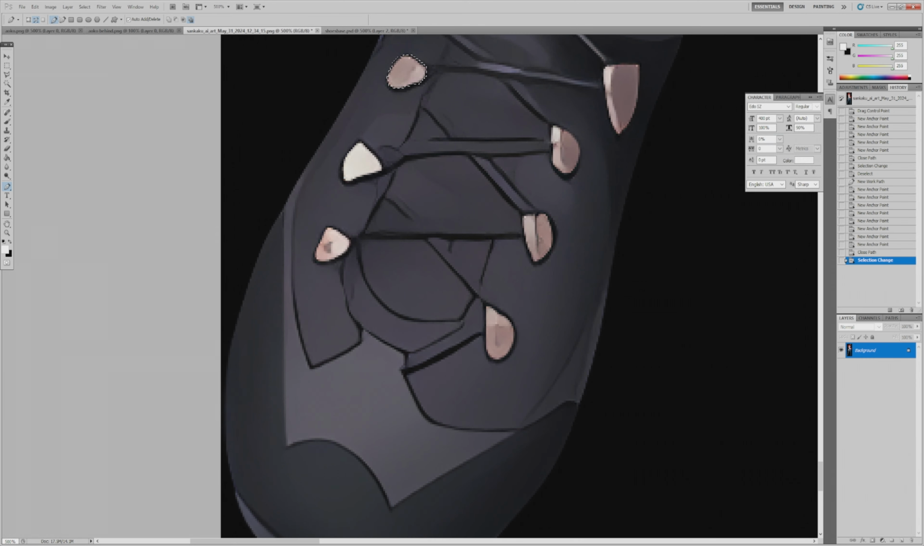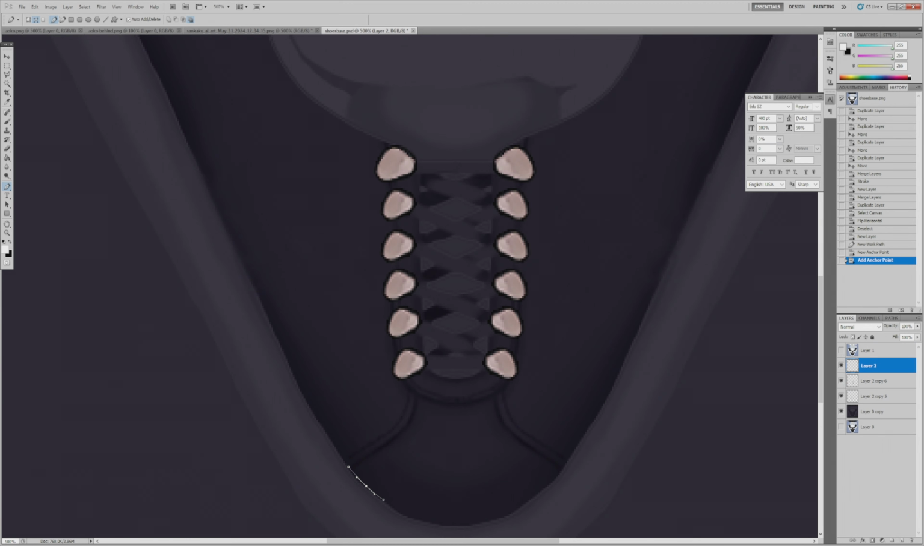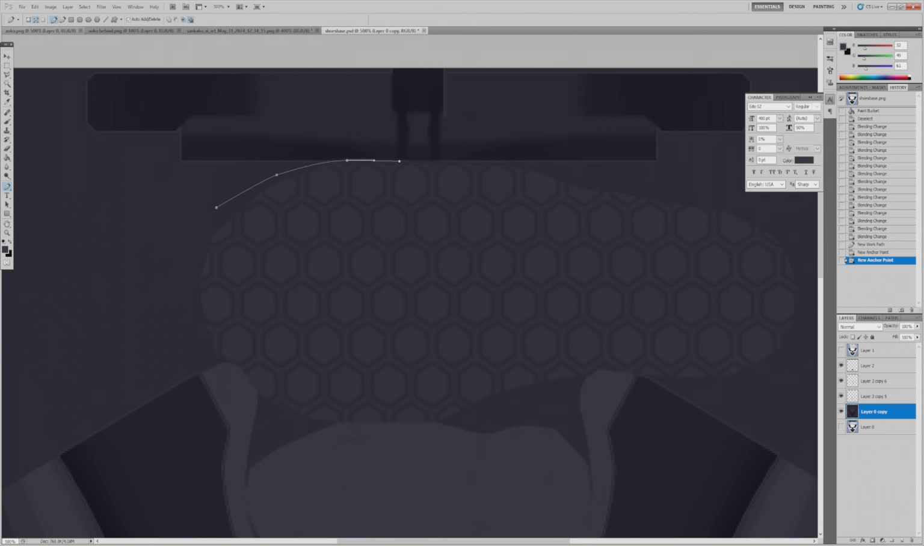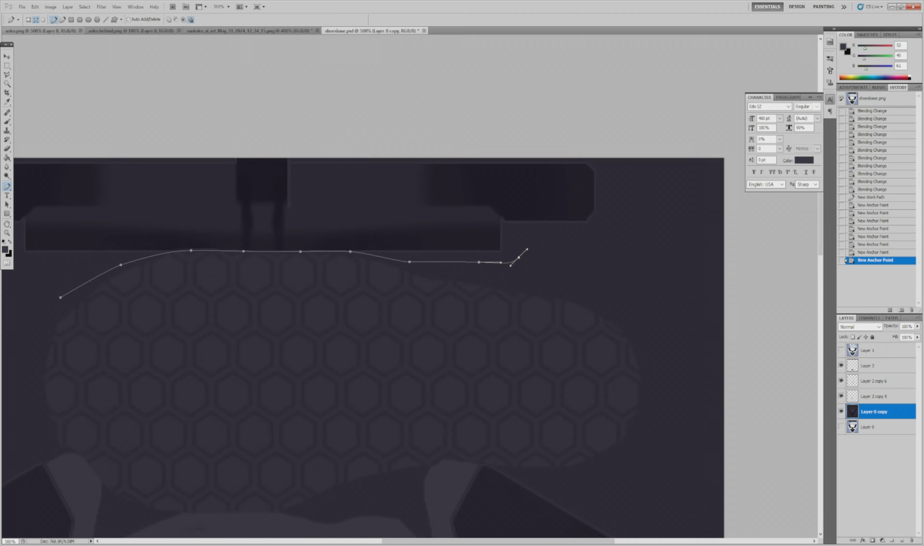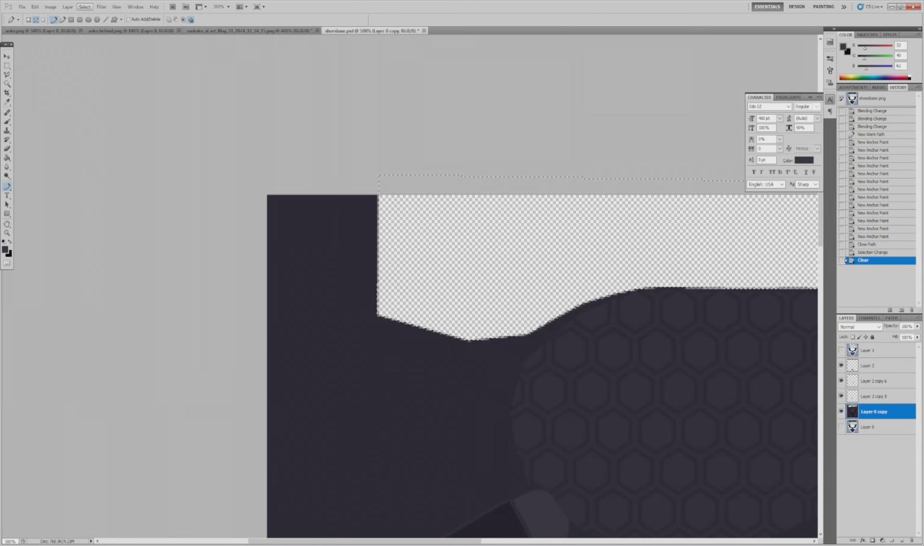As you can see, the front of the shoe doesn't quite match, so I use the pen tool to draw out that shape as closely as I can. The last thing I do is cut out those pesky shoelaces more cleanly. Save that bad boy, and it's on to the shirt.